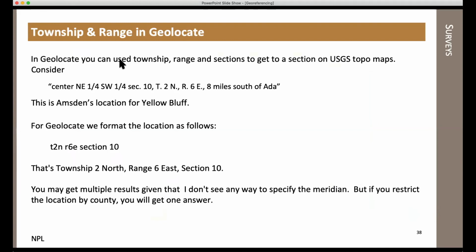So the good news is, and I only found this out fairly recently, in GEOLocate, you can use township, range, and sections to get to a section on your USGS topos. So if you look at this, northeast quarter, southwest quarter, section 10, township 2 north, range 6 east, 8 miles south of Ada, that turns out to be Amazon's location for Yellow Bluff. So for GEOLocate, you can format this like this: township 2 north, T2N, R6E, range 6 east, section 10. If you don't put in the county, you're going to get multiple results.